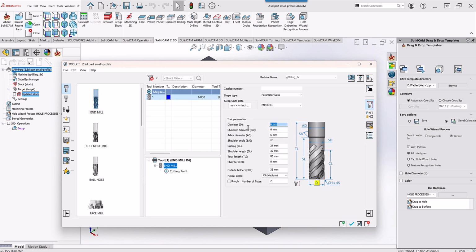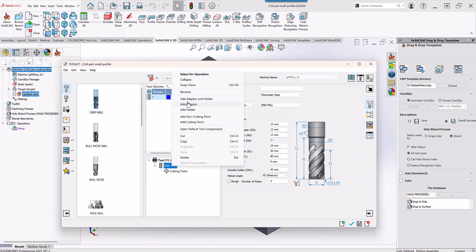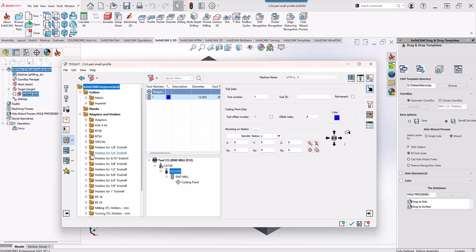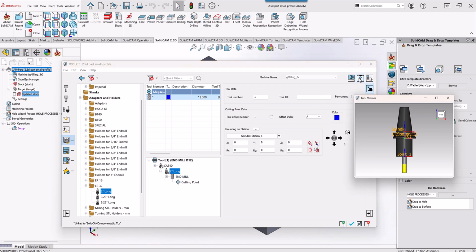The diameter I want on this particular end mill is going to be a 12 millimeter end mill with a cutting length of 24. Outside of the holder is going to be 45, and the amount of flute is going to be 4. I'll even add a holder to it, add adapter and holder, and the holder that I'm going to add on to it is from the ER32 family. That's 2 inches long. Okay, and this is how the holder looks, and I'll just accept that.